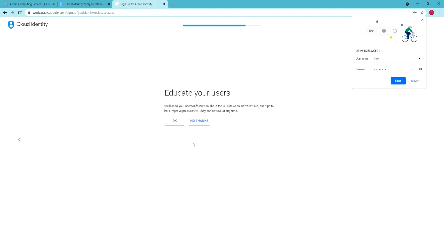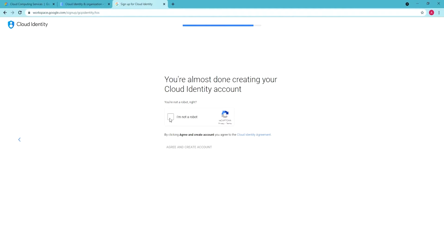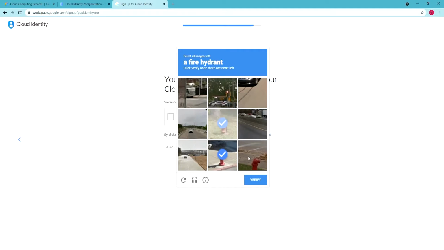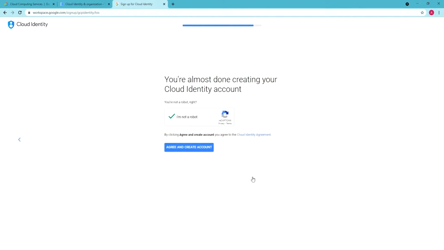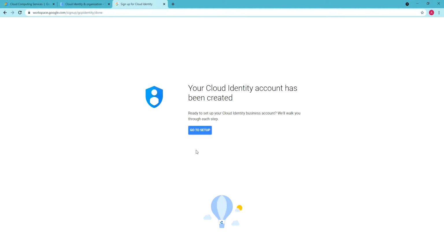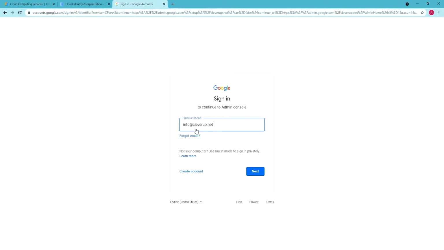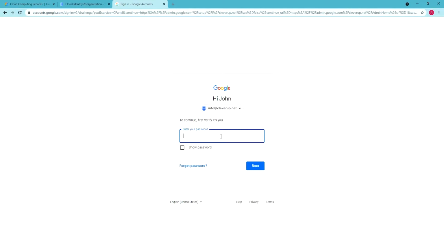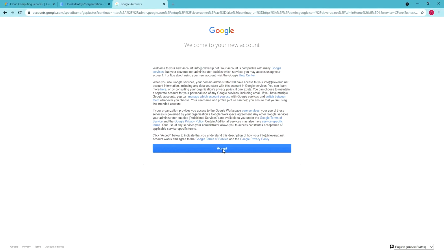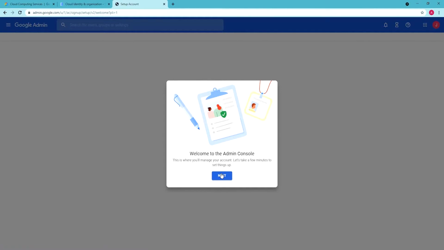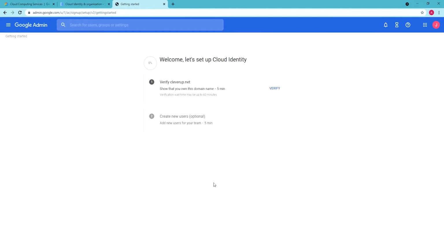These are optional settings. You can safely say no thanks, I guess. Let's confirm we're not a robot. Agree and create an account. And now we're basically done with this first part. So we now need to log in with our newly created account. Accept the terms of services. And here we are in our admin console, but now using our new organization account.